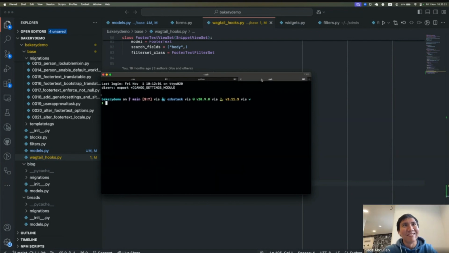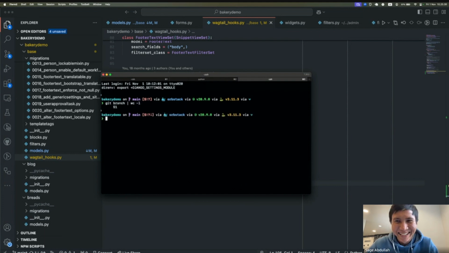Okay, that's the Wagtail main repo, right? What about the bakery demo? Okay. Well, yeah, that's how I roll. Wow.